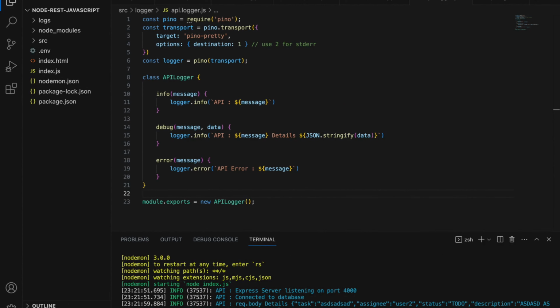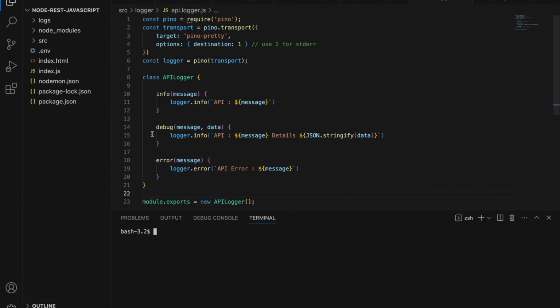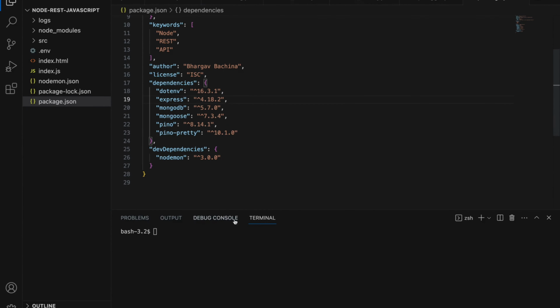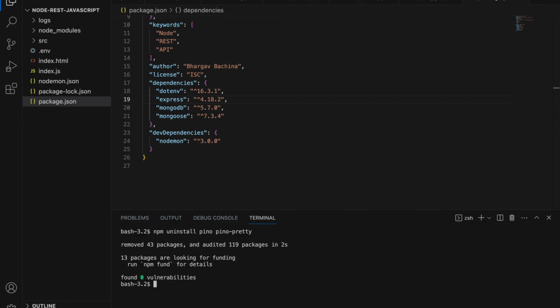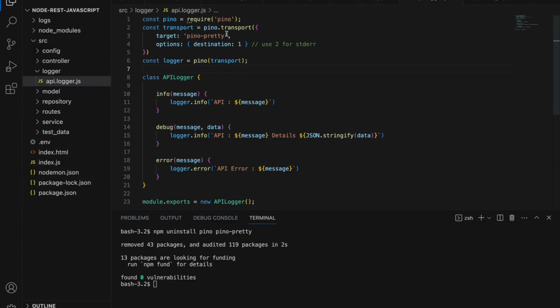Before that, we have to uninstall the previous library that we used for logging. So let's go to package.json. We have Pino and Pino Pretty modules already installed, and you can see that in the dependencies object. So we need to uninstall these. I mean, you don't have to uninstall, you can just remove the import in the file, but it's better to uninstall. So go to the API logger. Instead of removing, I can just comment these lines.